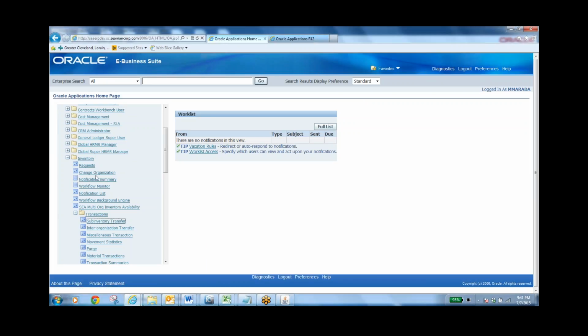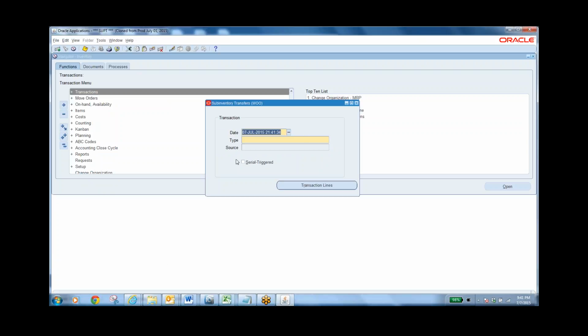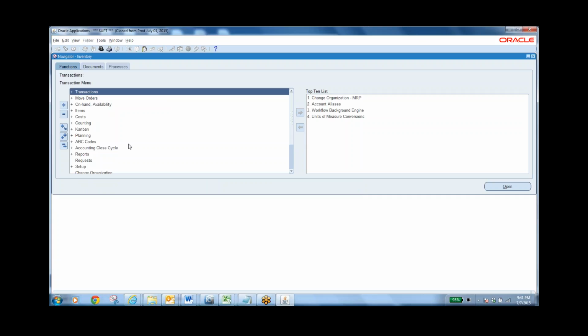This is the form. You clicked on sub-inventory transfer, so it has opened the sub-inventory transfer form. But I'm not going to work on sub-inventory transfer. We already discussed what is sub-inventory transfer, what is miscellaneous transaction, what is miscellaneous receipt and receipt. All these basic transactions we discussed.